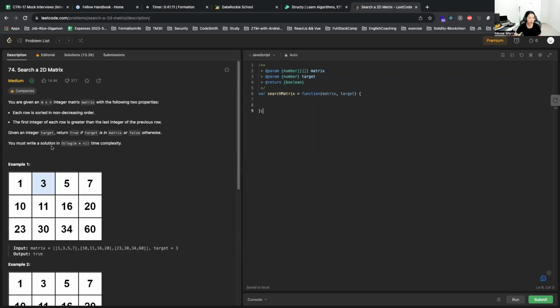You must write a solution in O(log(m times n)) time complexity. I have the other approach, but I have a tricky approach, which I think works because the problem gives us the method which we can do.